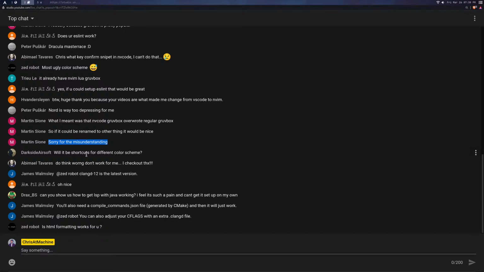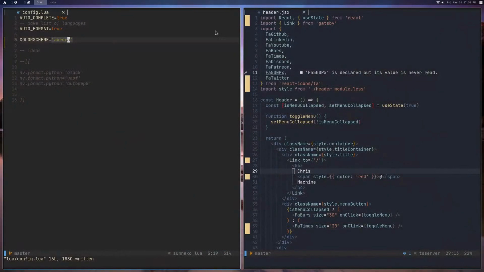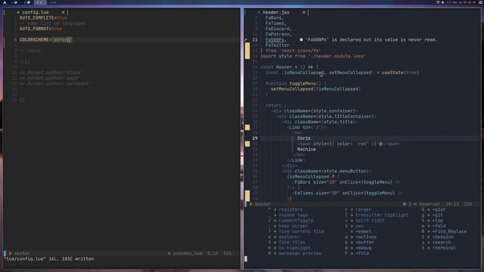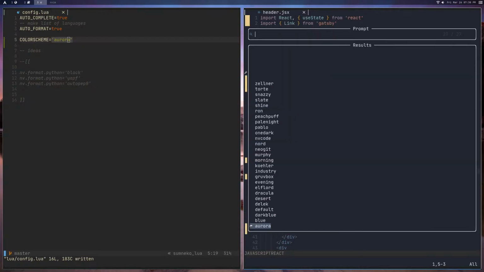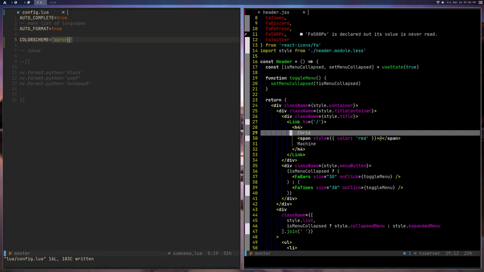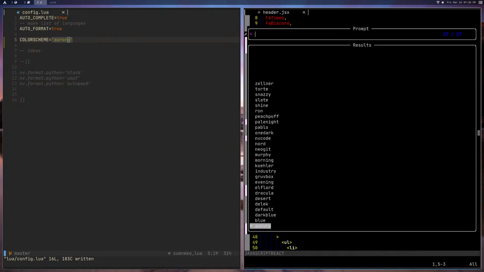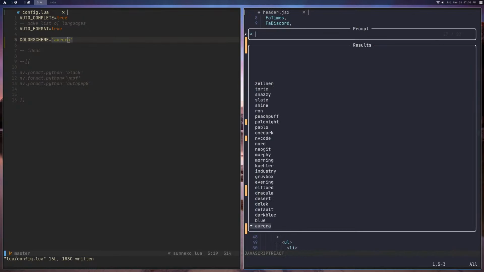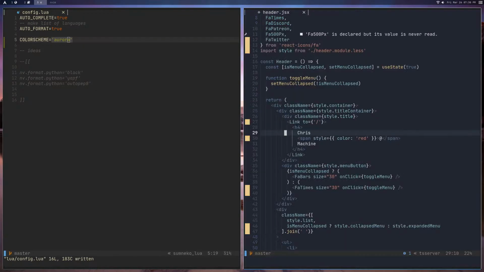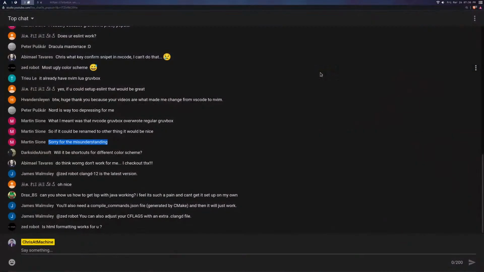Will there be shortcuts for different color schemes? Yeah, there's already that. If you want to do SU, choose your color scheme. Here's one. SU. Dracula. SU. And back to Aurora.